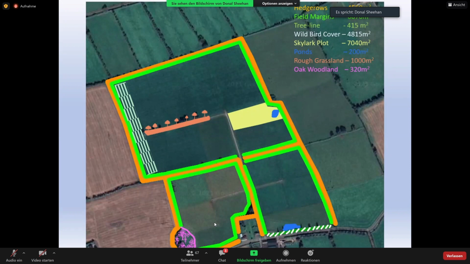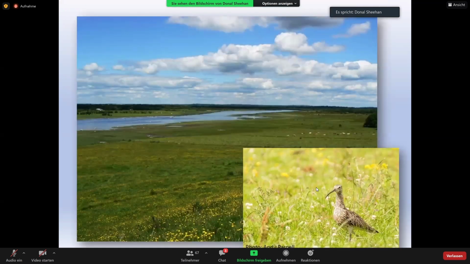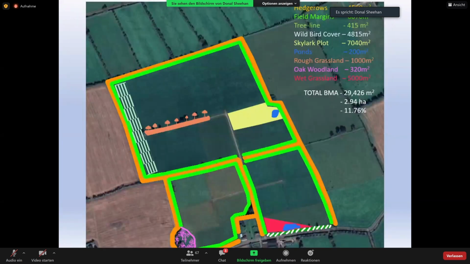So then down here there was a hollow, so there was oak woodland put in there, 320 square meters, about 150 oak trees, along with other woodland species. And then this area down here is wet grassland, and it's a very small wet grassland. It's 5,000 square meters, and it's this bird that depends on it, but it was too small for curlew. But you get the picture that the more habitats we put in, and that was intensive farmland. But if this was extensive farmland, you're adding to the space for nature all the time. So the total BMA there, or the space for nature, is 29,426 square meters, 2.94 hectares, and you're gone over your 10%.